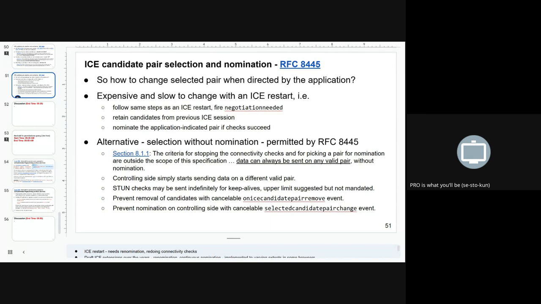Now, the obvious side effect with this is that since nomination doesn't happen, the ICE state never goes to completed. It goes to connected, and then it could go to failed or closed or any of the other states. And that's the one change with this approach.